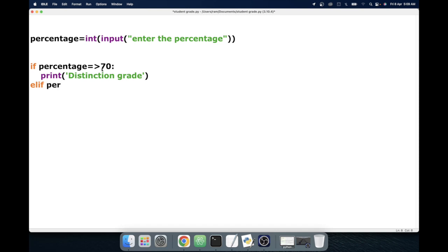Now let us check for the next condition: grade equal to or greater than 60. In this case we need to print first class.